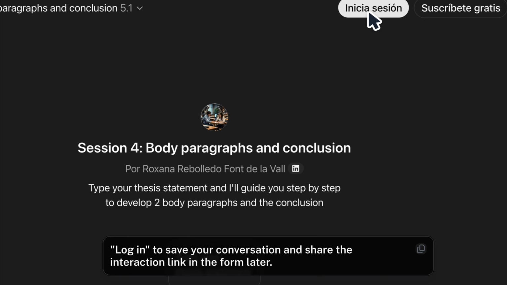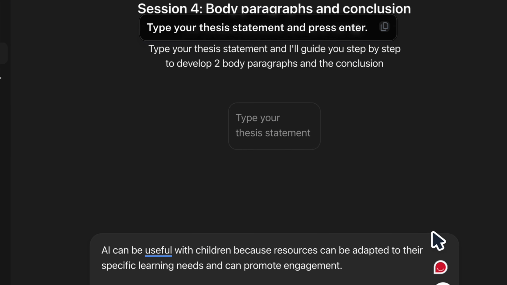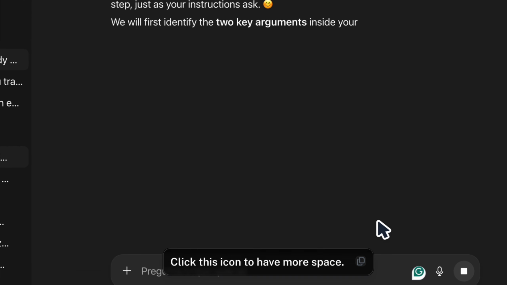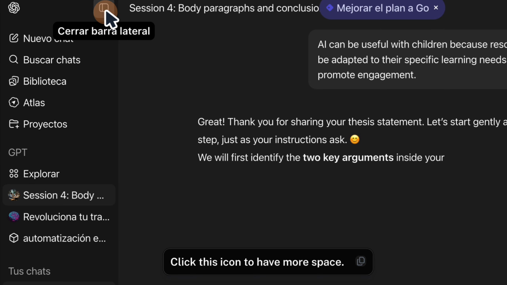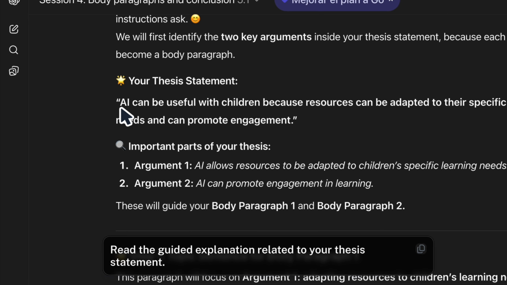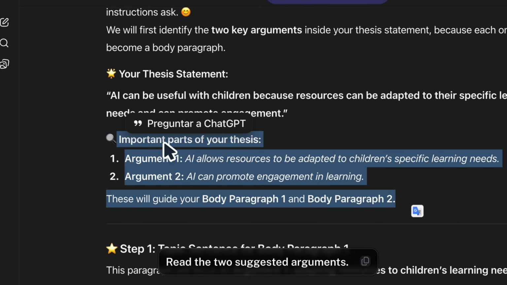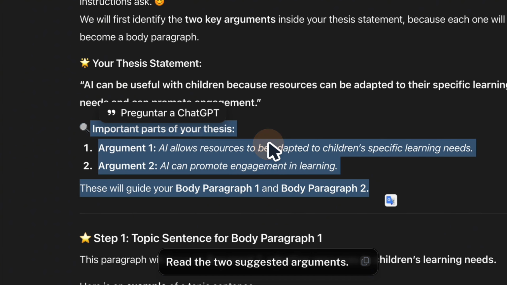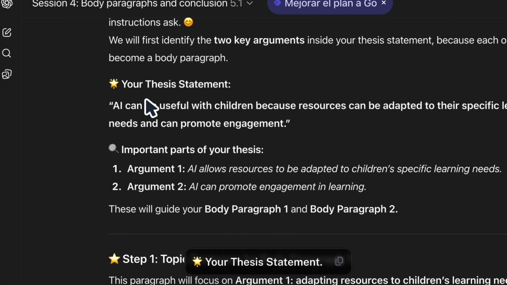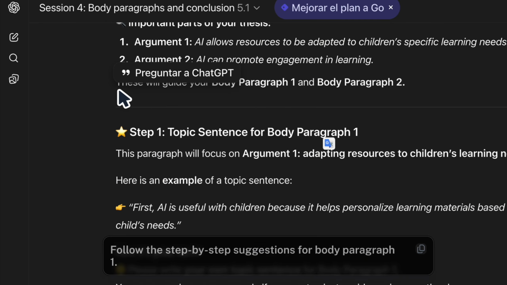The session begins with the user inputting a thesis statement. They argue that AI is useful for children because it adapts to learning needs and promotes engagement. The AI analyzes the thesis and breaks it down into two main arguments to structure the upcoming body paragraphs.